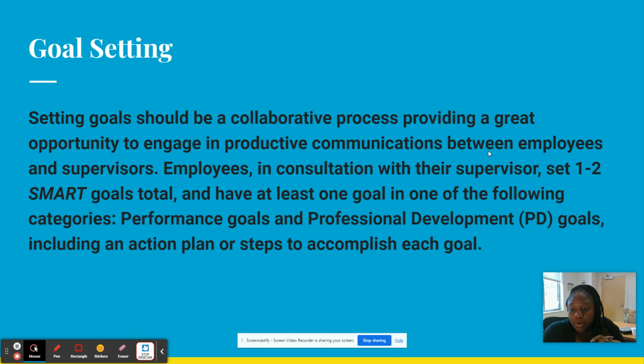So, for example, your performance goal would be something that you are doing in relation to your current role. And then a professional development goal would be a goal that you would choose based on maybe a training that you're a part of. Maybe there's some skill that you're learning outside of school time that you want to now utilize within your role in the school.